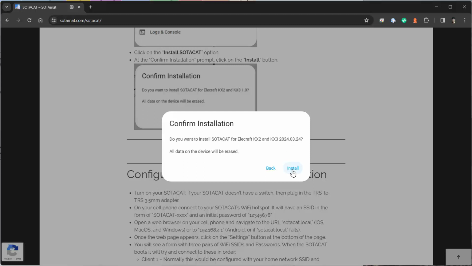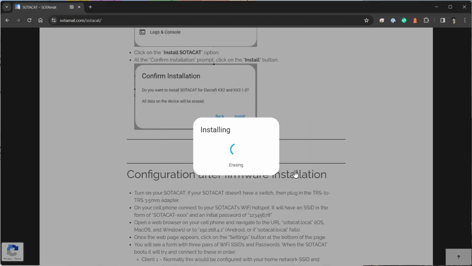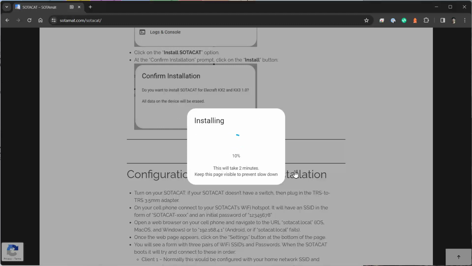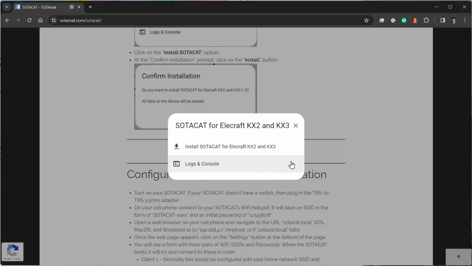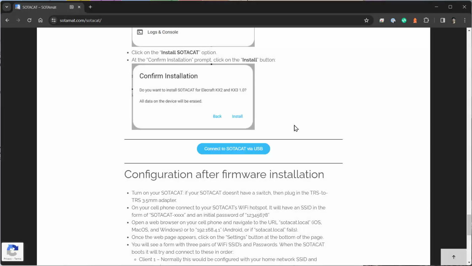It shows us the version number, tells us that if we do this, everything on the SOTACAT is going to be erased. There's nothing on there because it's a brand new one, so we're going to erase that. And now it's going to install the firmware. And at this point, you should see your SOTACAT's lights might blink on and off now that it has some firmware on there. And then we can hit next. And then you can close out of here. We're done with that step.